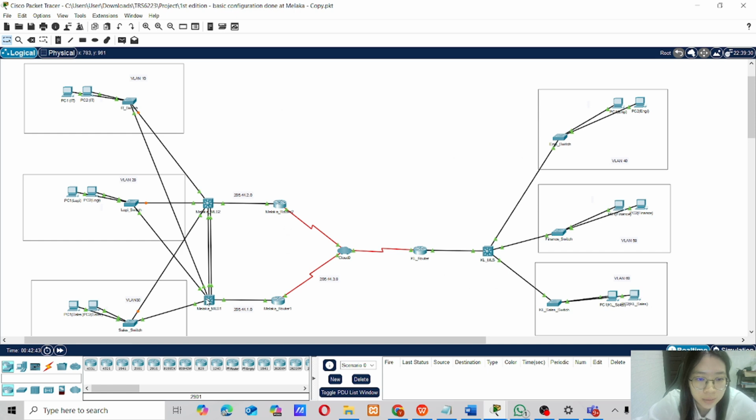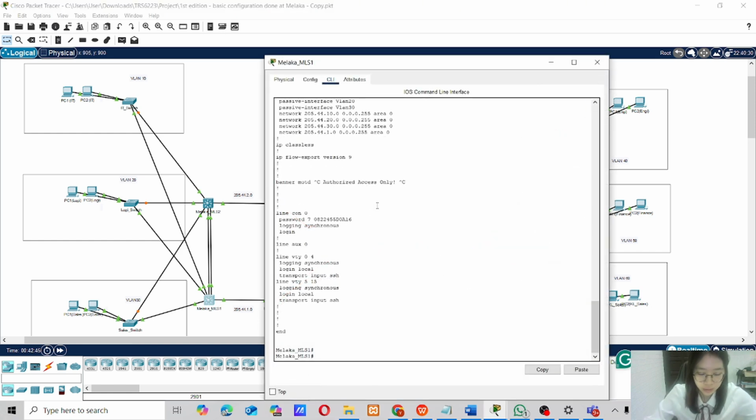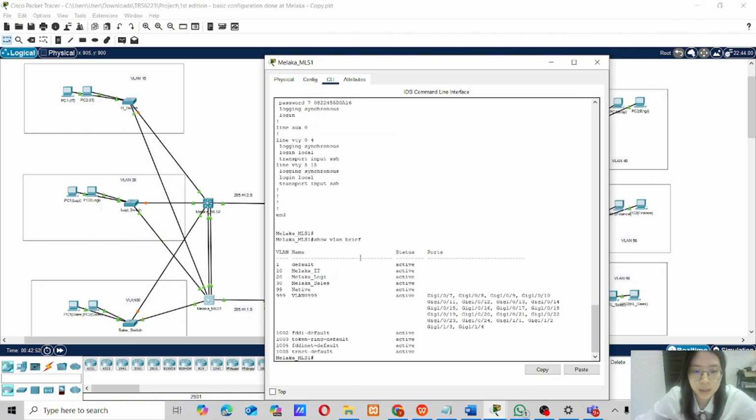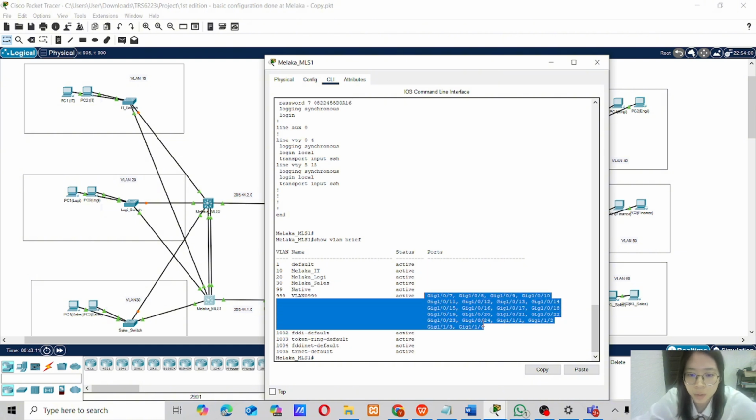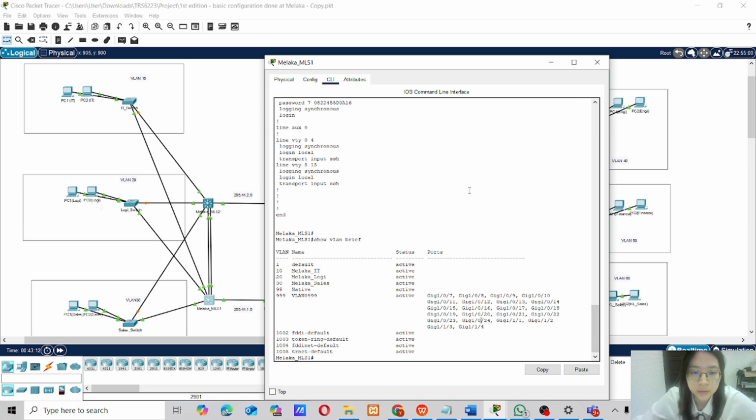So now let me show the VLAN information. We will use the show vlan brief. By keying in show vlan brief, we can view VLAN 10, VLAN 20, VLAN 13, and VLAN 99, which is the native VLAN, and VLAN 999, which is for security use, like we have already put all unused ports here. So this basically is the VLAN information.